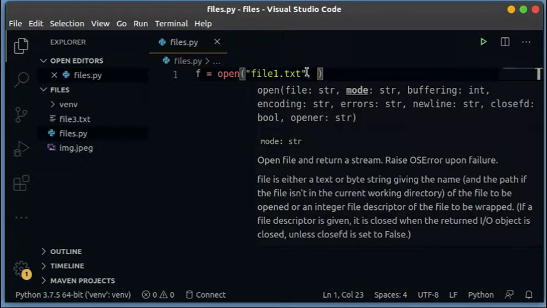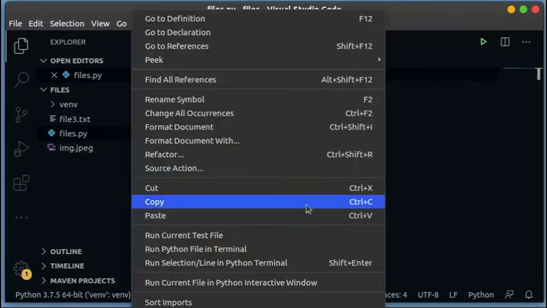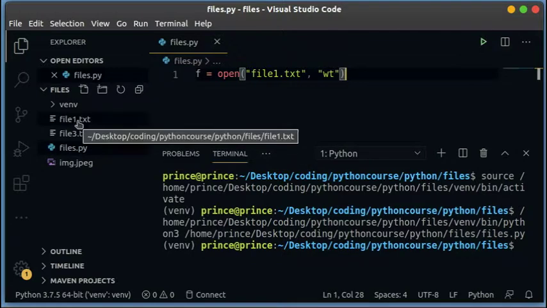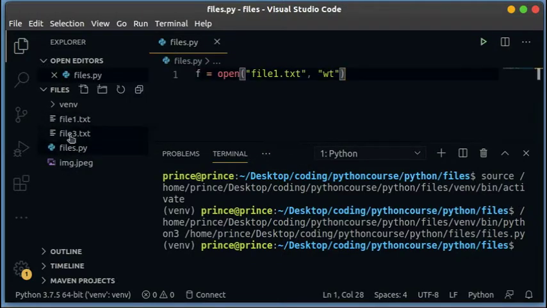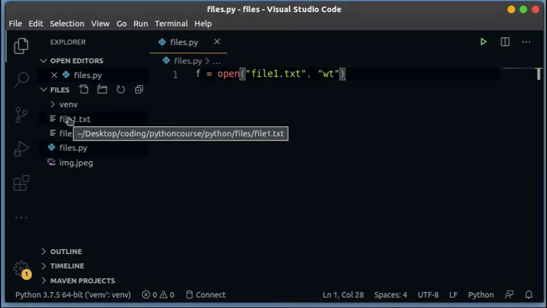To create the file, we can do this. We can say WT mode, which is going to write text. If you run this, look here, you see we get a file called file1, which is the file that we have created. So you can use WT to write a file. When you're trying to write content to a file that does not exist, Python will check the directory to see if that file exists. If the file doesn't exist, it will create that file for you.